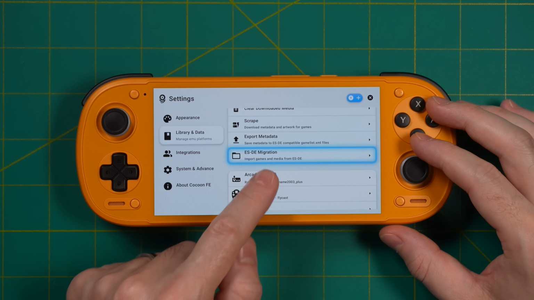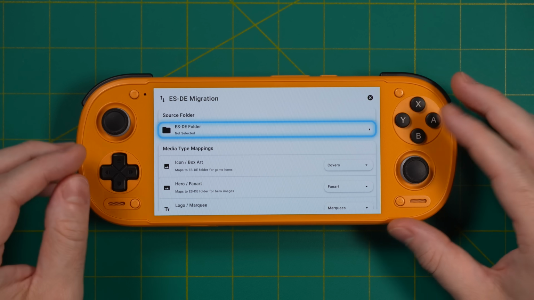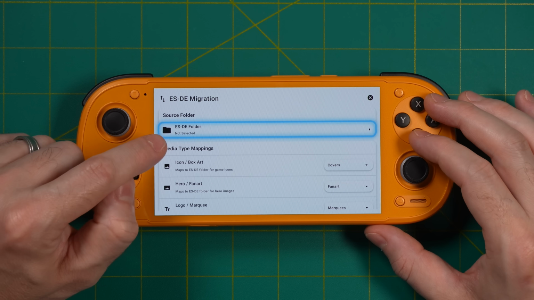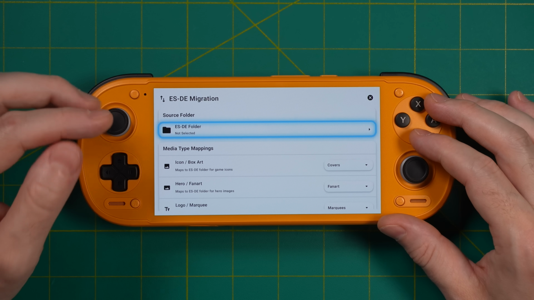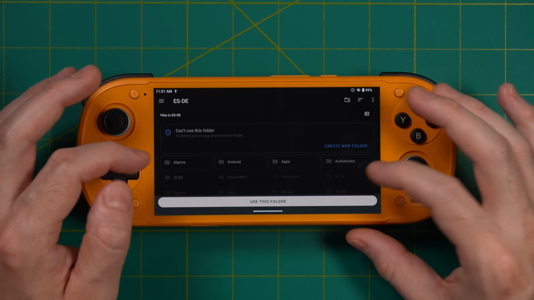Now, the other way is to migrate from EmulationStation. That's what we're going to do here today, just because I've already scraped all that box art, it's a lot faster. First thing it's going to ask is the EmulationStation Desktop Edition folder, just to be able to pull all that data. So let's go in here, and that's going to be on my microSD card in the ESDE folder.